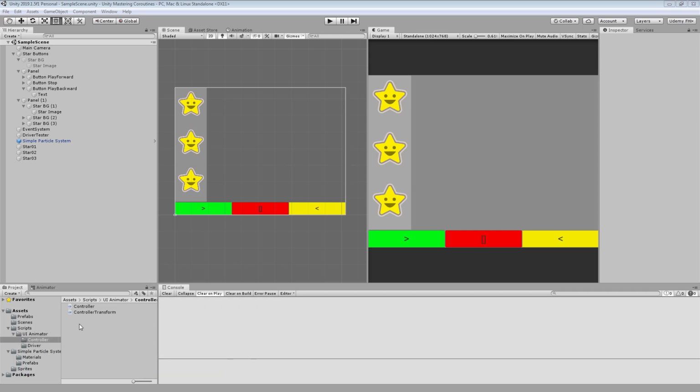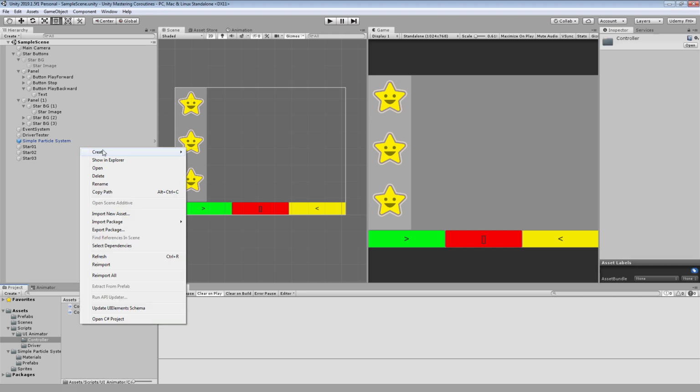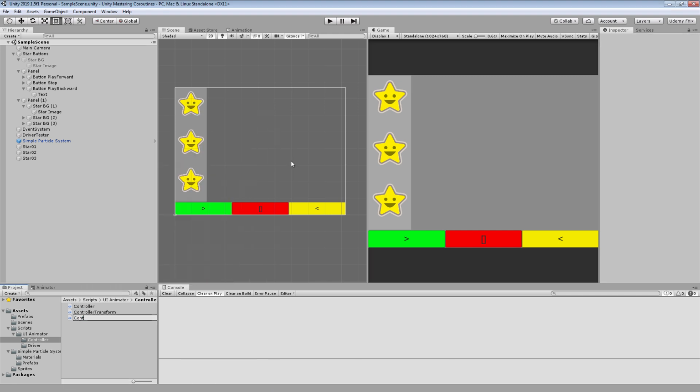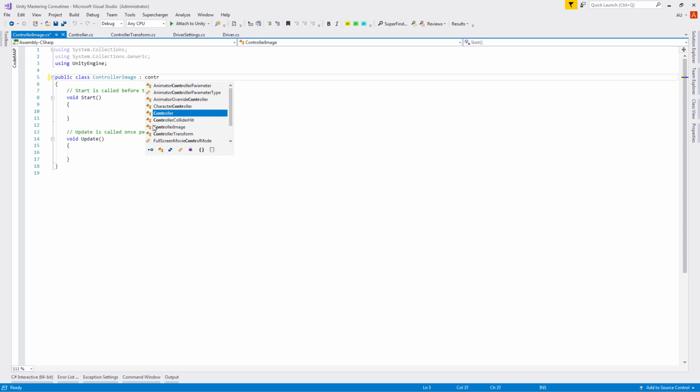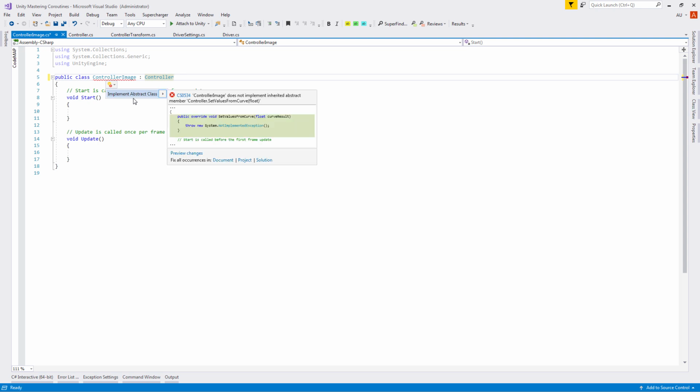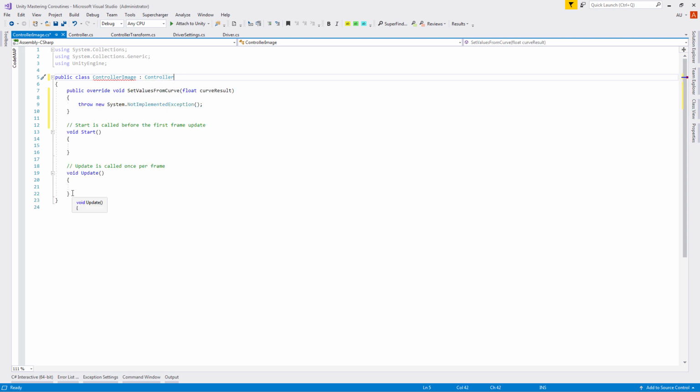In this lesson, we will be creating image controller, which can change image fill amount and also image fade. So let's create new C# script. Let's call it controller image. Let's open it. Let's inherit our controller abstract class. Also, don't forget to implement it. Let's clean the file.